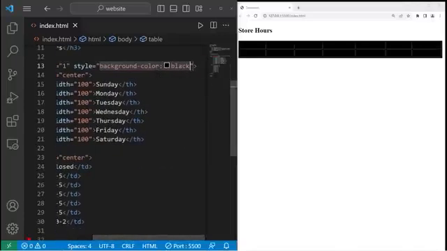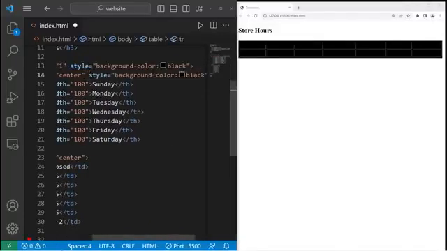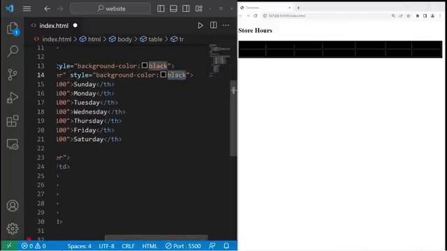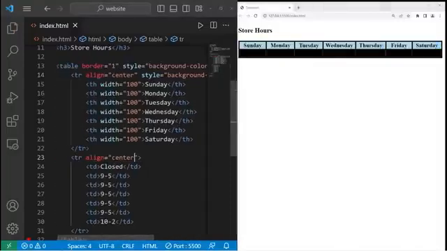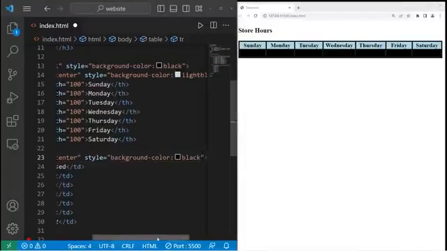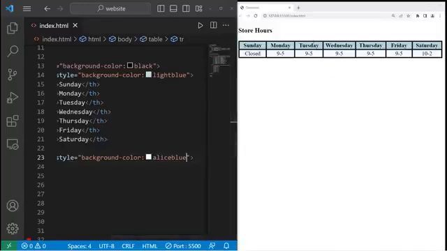And I'm just going to copy this style attribute. Let's change the first row to have a color of light blue. We can at least see the text now. And then for the second row, let's pick a different color. I think this color would be good. Alice blue. Yeah, that's not too bad.